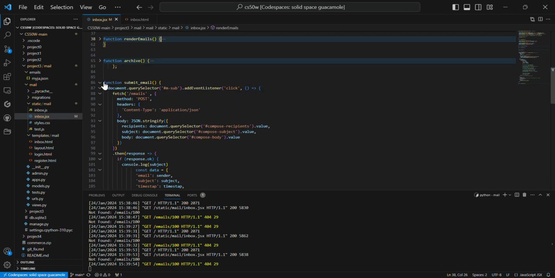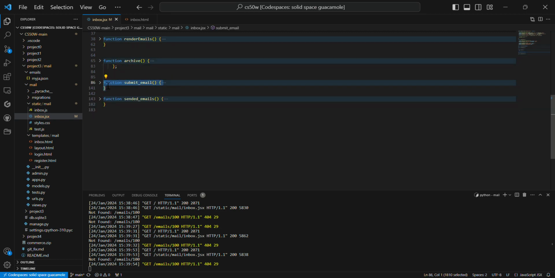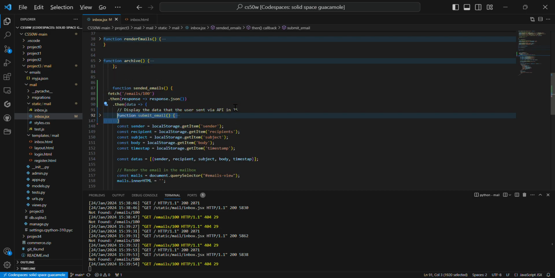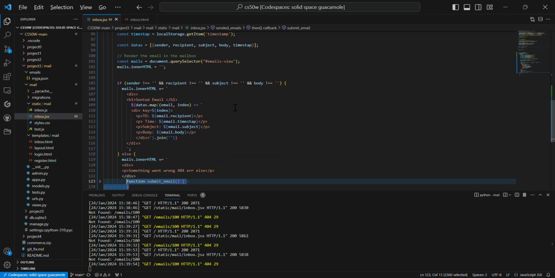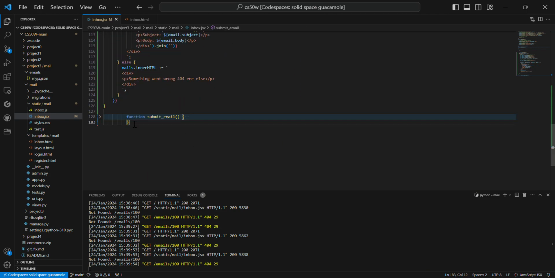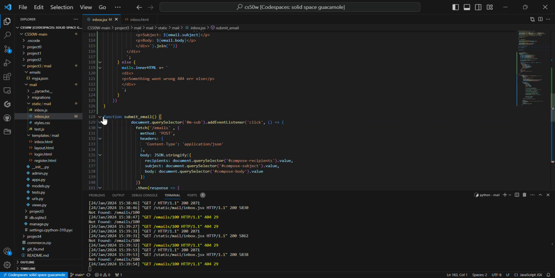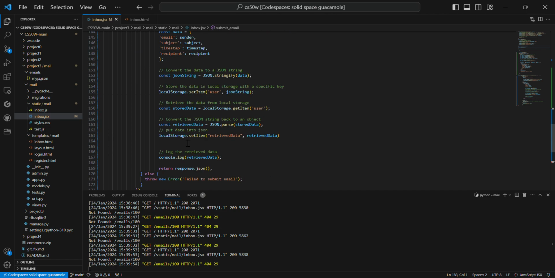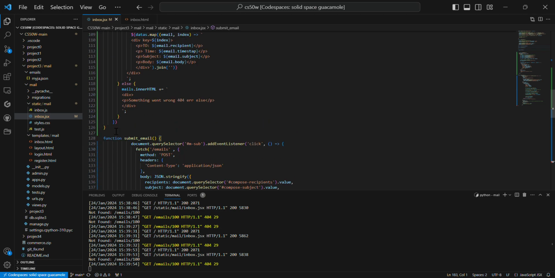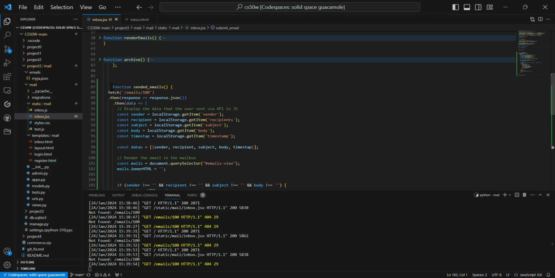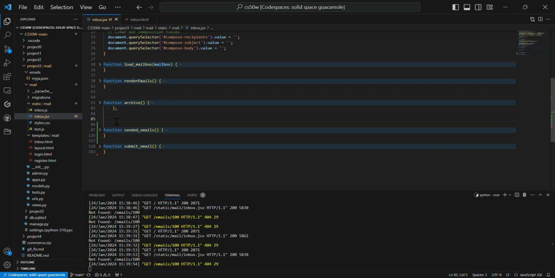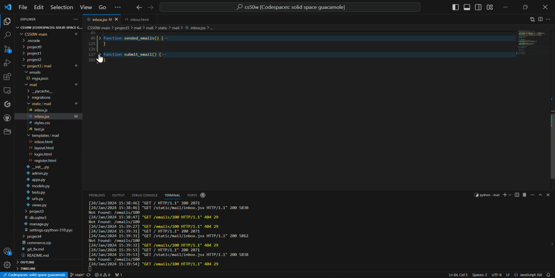By the way, I think I should make not archive. I think I should make this here. Okay, no, I think it's good right now. Is it good? I think so. Looks kind of ugly, but I can fix that later. Okay, send emails. Yeah, we are going to look at submit email.